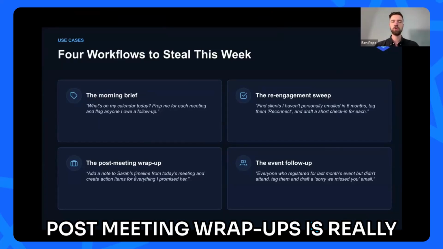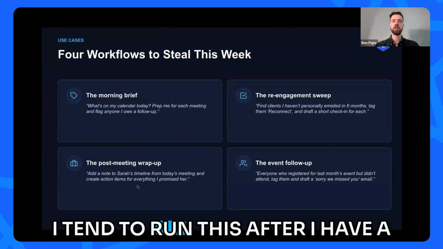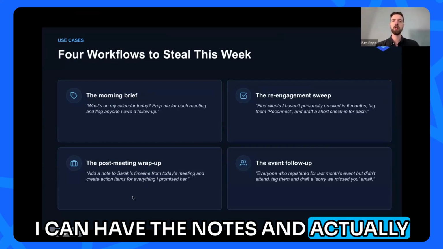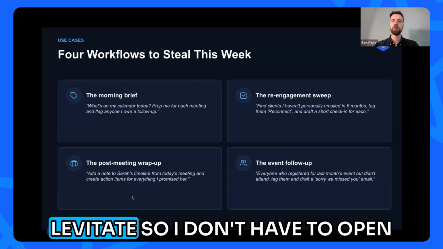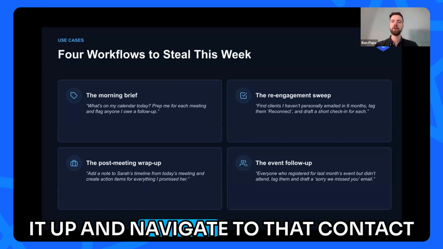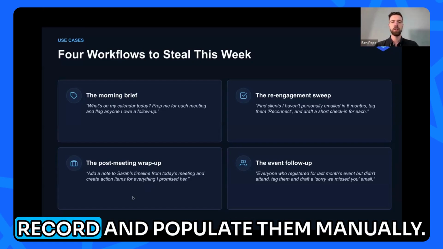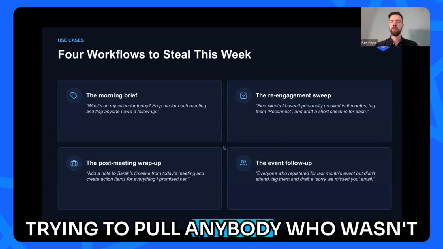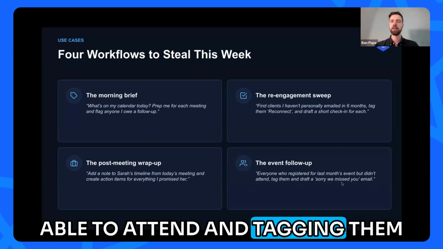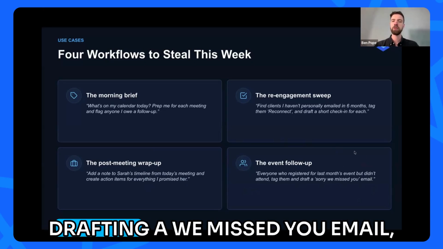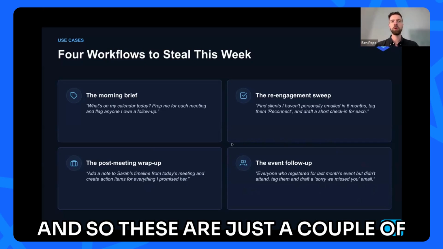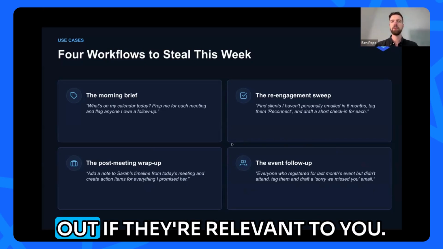Post-meeting wrap-ups are really valuable. I tend to run this after I have a meeting with somebody so that I can have the notes auto-populate within Levitate, so I don't have to open it up, navigate to that contact record, and populate them manually. Or if there's an event follow-up, pulling anybody who wasn't able to attend, tagging them, and drafting a "we missed you" email really speeds things up. These are just a couple of workflows that you can test out if they're relevant to you.